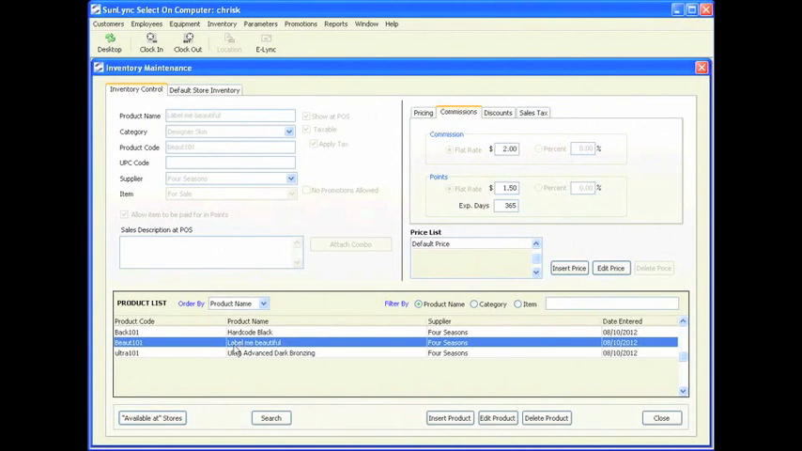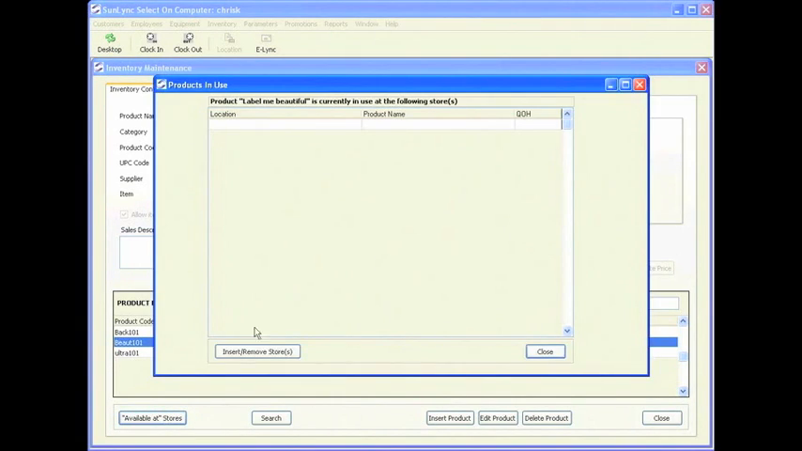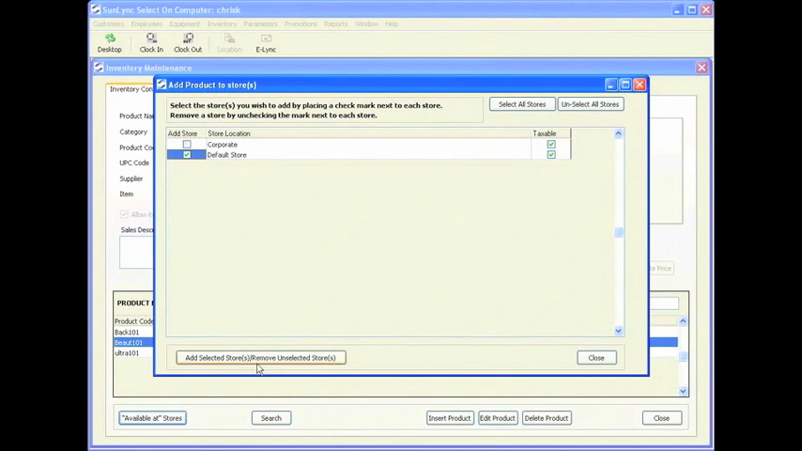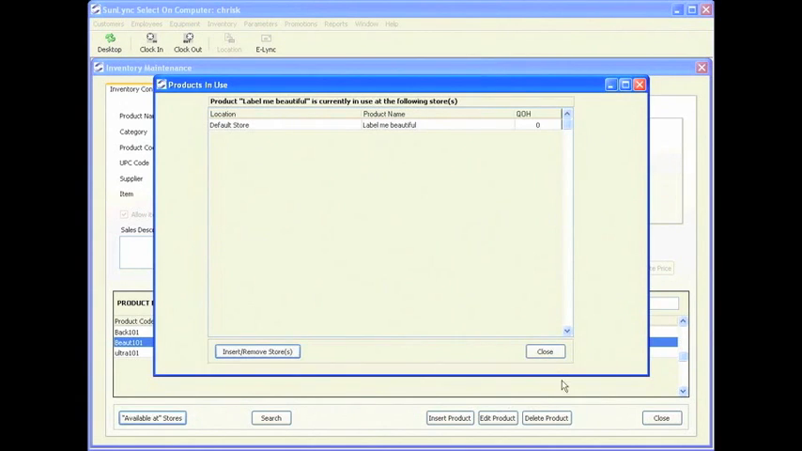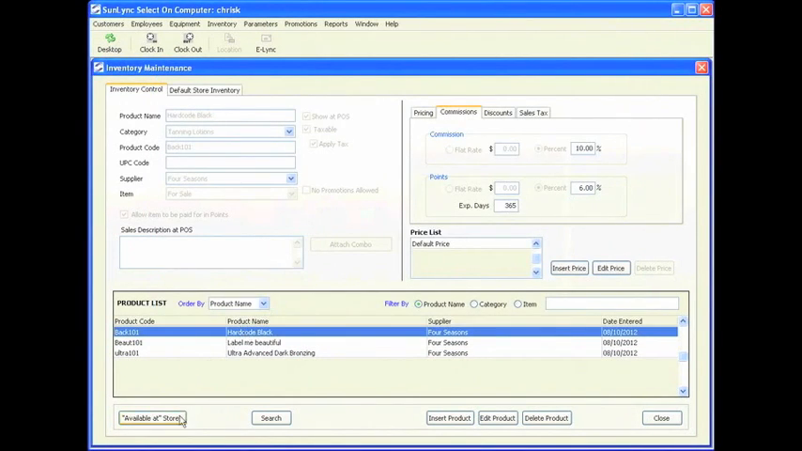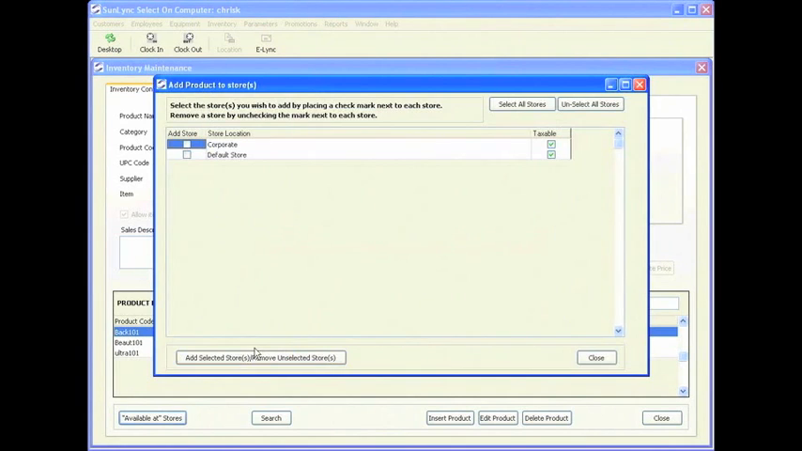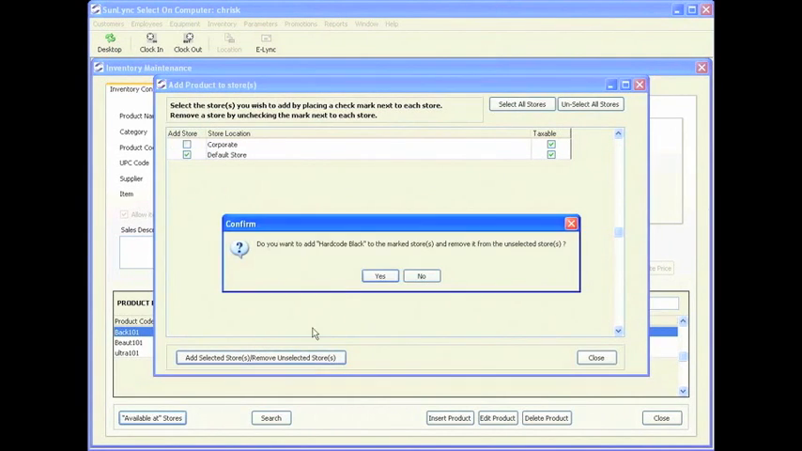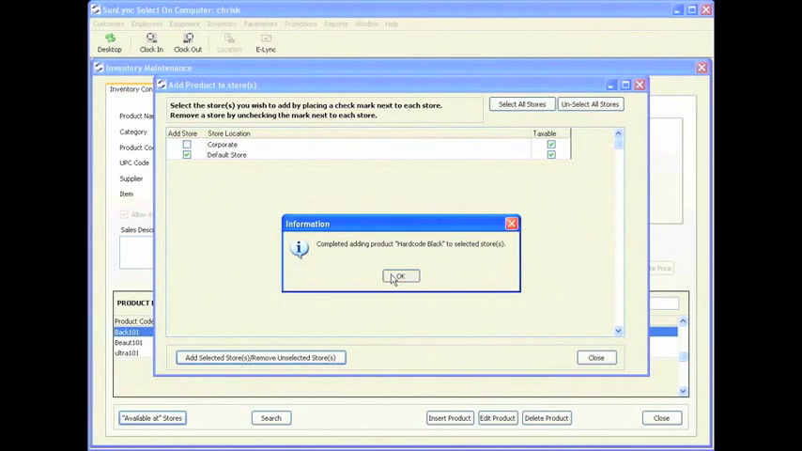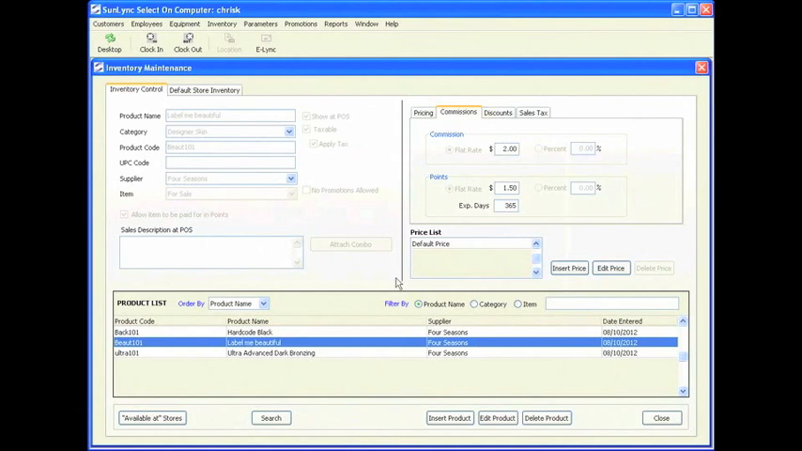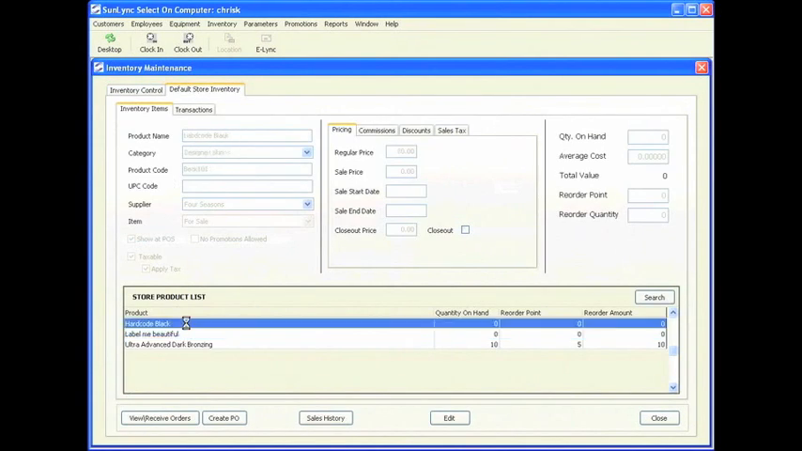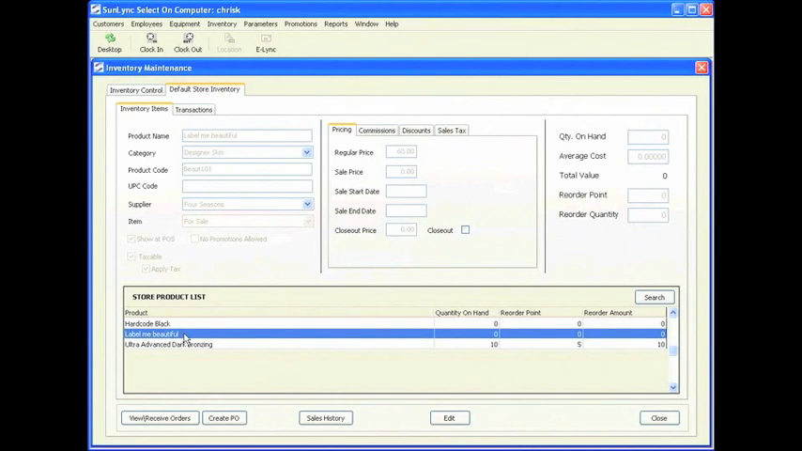Click on available at. First we want to look at the Label Me Beautiful. Available at stores. Insert store. Add selected stores. Select yes. OK. Close. Do the same thing for the hardcore black. Now that I have all these in my store inventory, I click on my default store inventory. I have now the hardcore black and Label Me Beautiful items in my system.